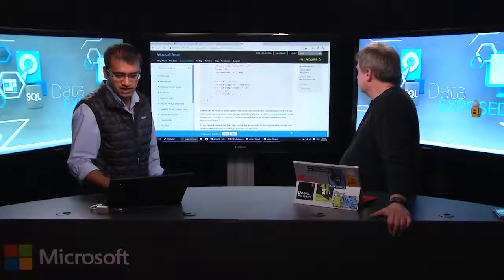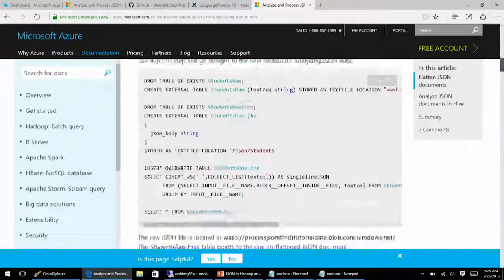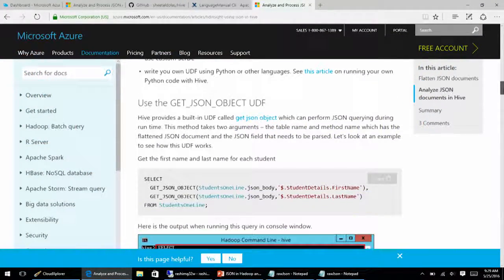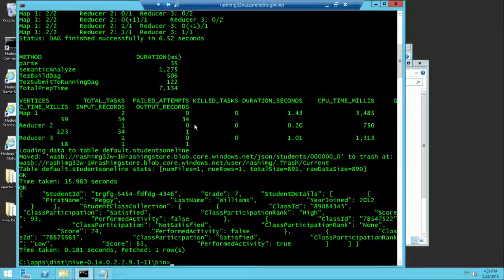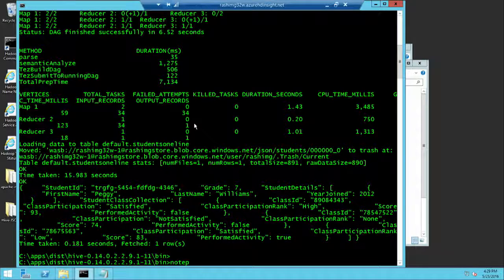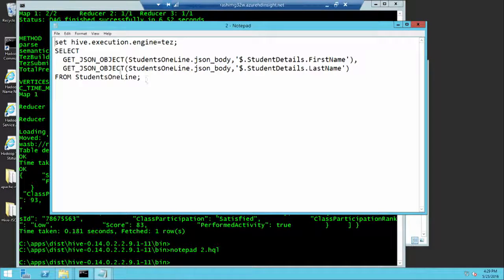At this point, let's use the first UDF, which is called the get_json_object UDF. This works pretty simply. All you do in your Hive query is call this function, get_json_object, and give the table name and the field you're looking for. This is great for very ad hoc analysis. Let me run this, and then we can quickly talk about how good it is in terms of performance. I'm going to show you a second query, which just says get_json_object, get the first name and last name.